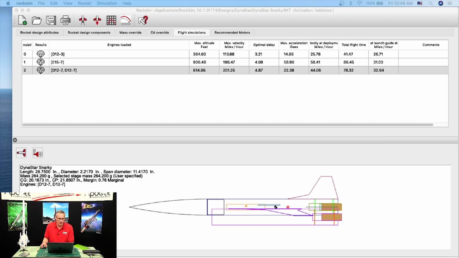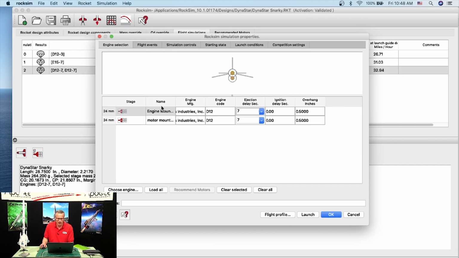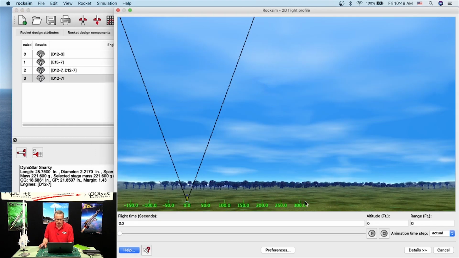Will the rocket go unstable? So let's try it. We're going to click on this one. Let's take out this one right here. Clear that one. So now there's nothing in it. And let's click Flight Profile again, see if it's stable. Let's launch it again. Yep, it's still stable.